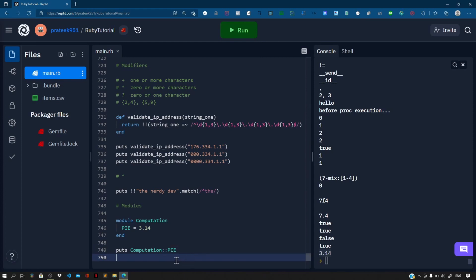So now let us proceed further and see how we can define a method within a module. Here let us say def, and let us define a method to double a particular number. Here we will receive a number as the argument, and we can simply return number times 2 and end the definition of the method right here.